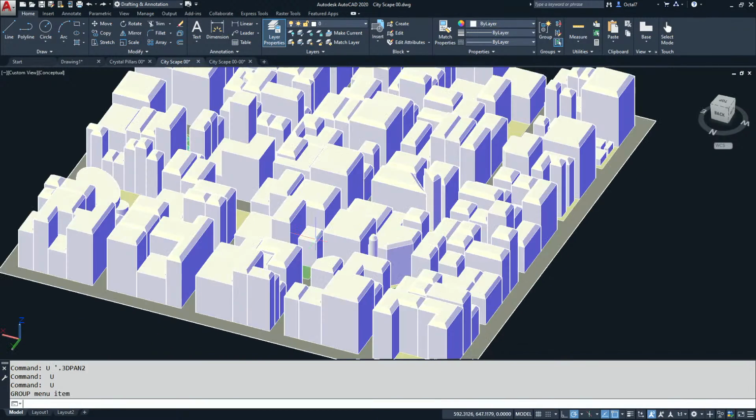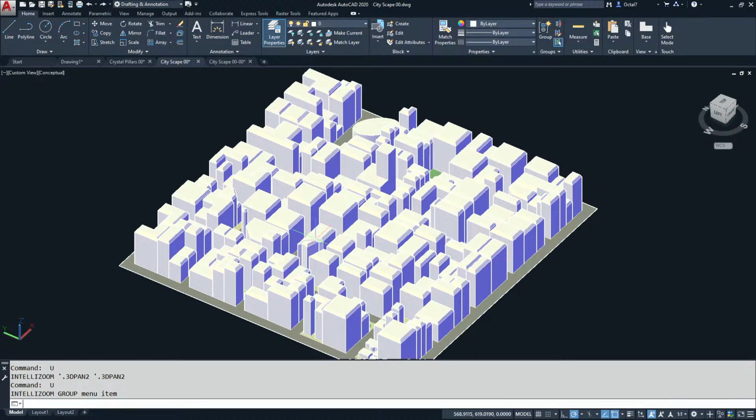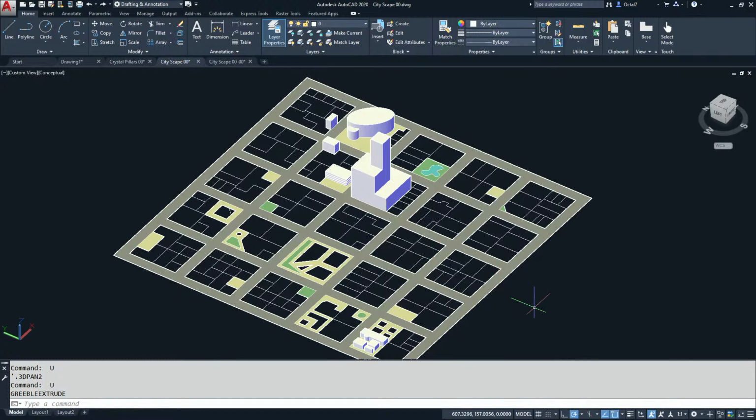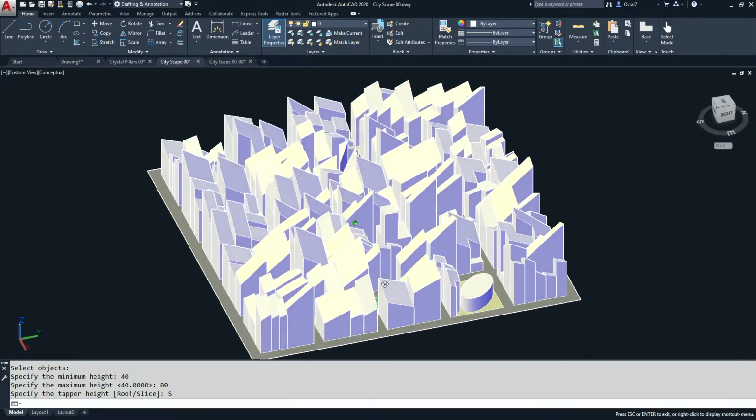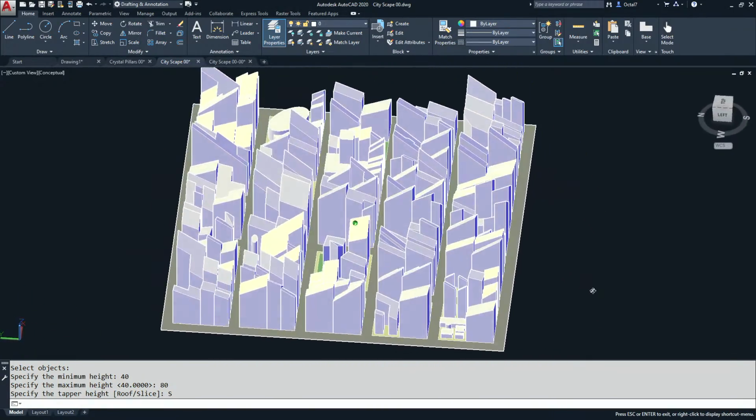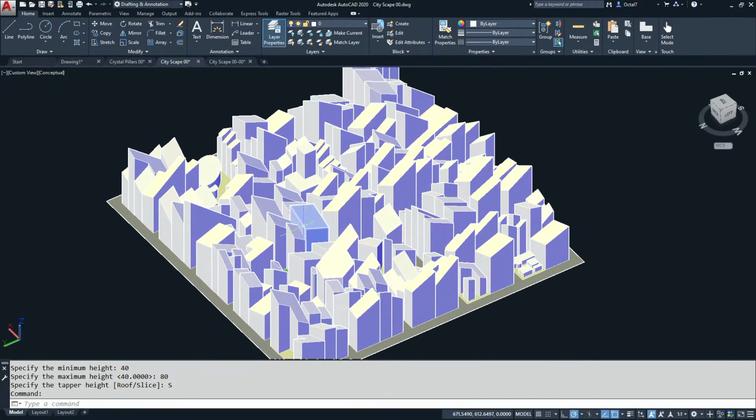All right, so let's undo that and just let's play around here a little bit. So Greeble extrude, I'm just going to say all, should just grab all the polylines here, hit enter, and what did I say, 40 and 80 for those values. And so let's do that slice option here just to see what that looks like. And you can see there it generates those random slices there. Very sharp looking. Don't want to step on that like stepping on a Lego brick, right?